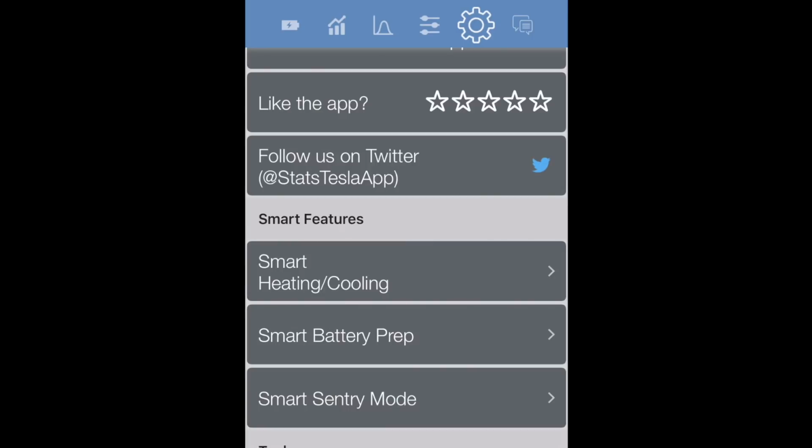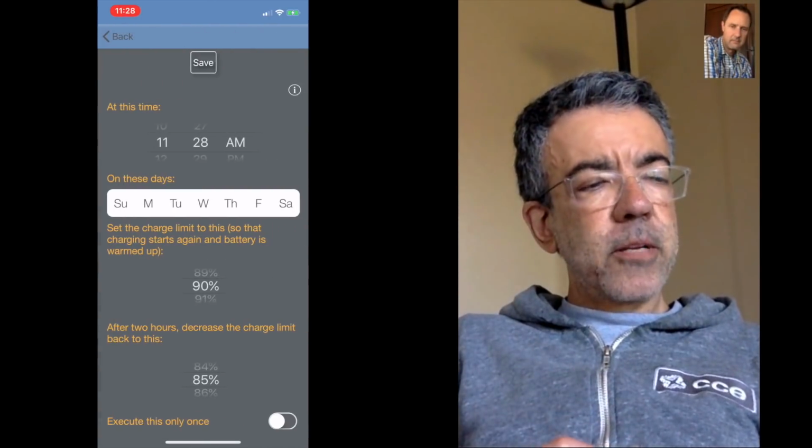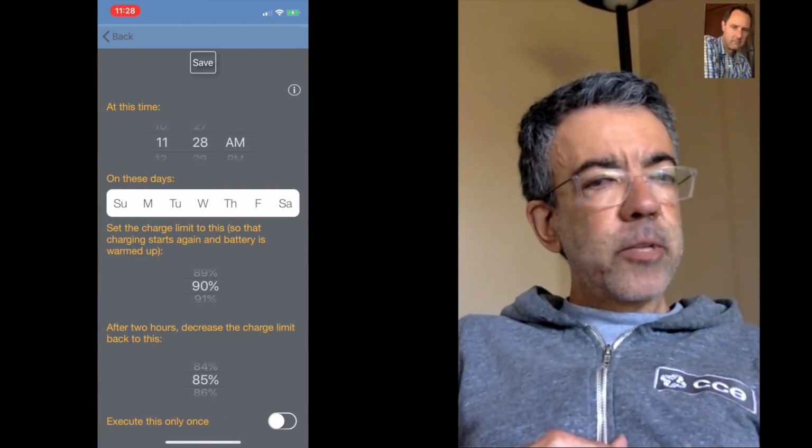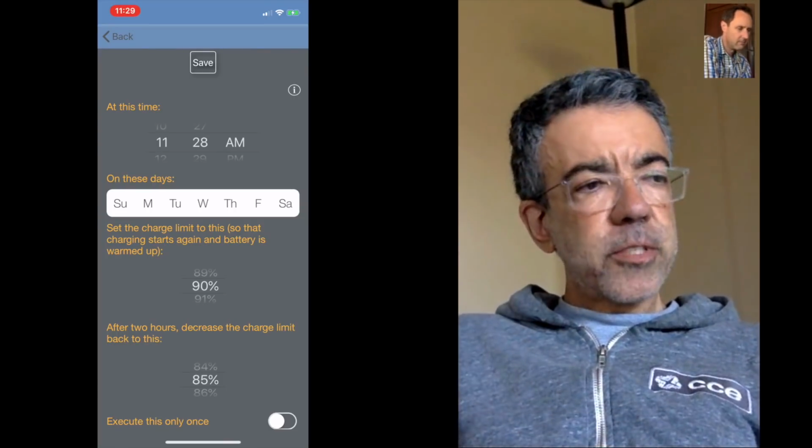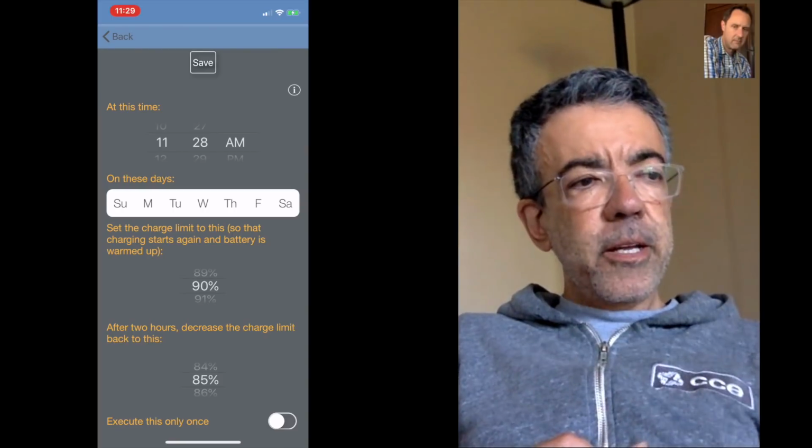Smart battery prep. Now, what's the point of doing a smart battery prep? For example, if you navigate to a supercharger, isn't that going to do it automatically for you anyways? Yes, but that's for a different reason. The use case here is that, especially for people who live in climate areas where it gets really cold in the winter or really hot during the summer, this helps them. For example, the cold scenario is easier to explain.